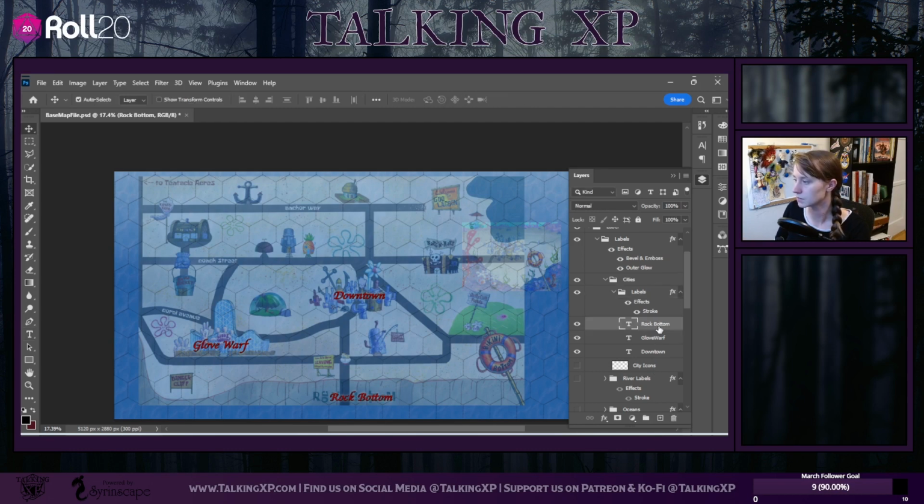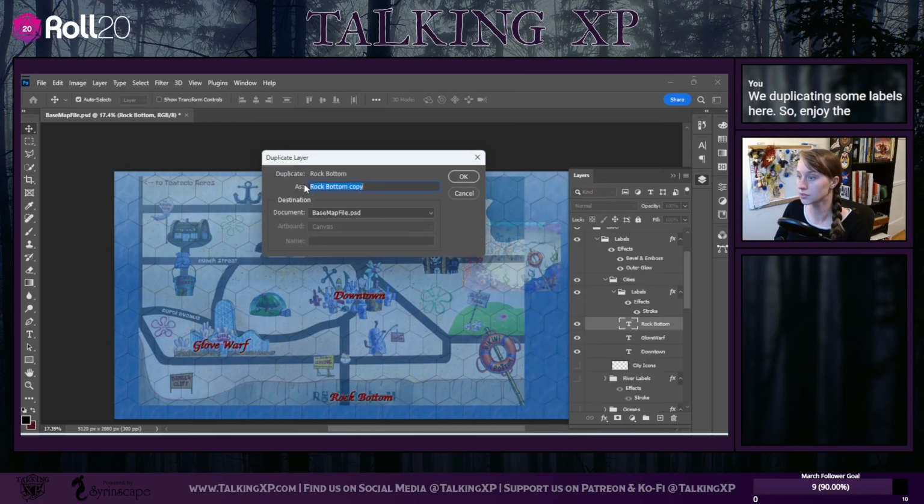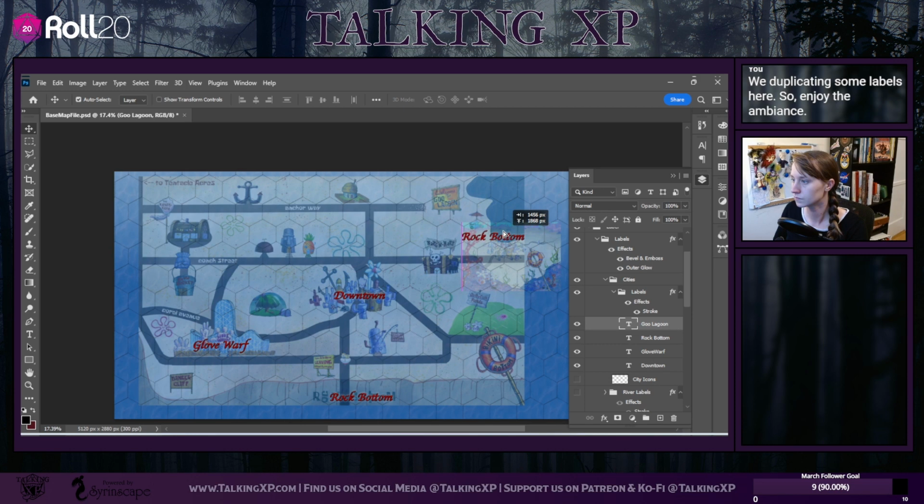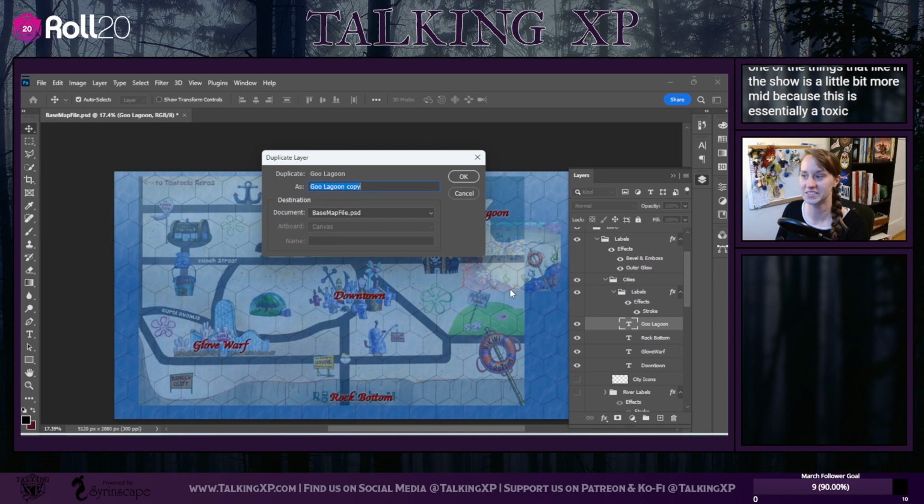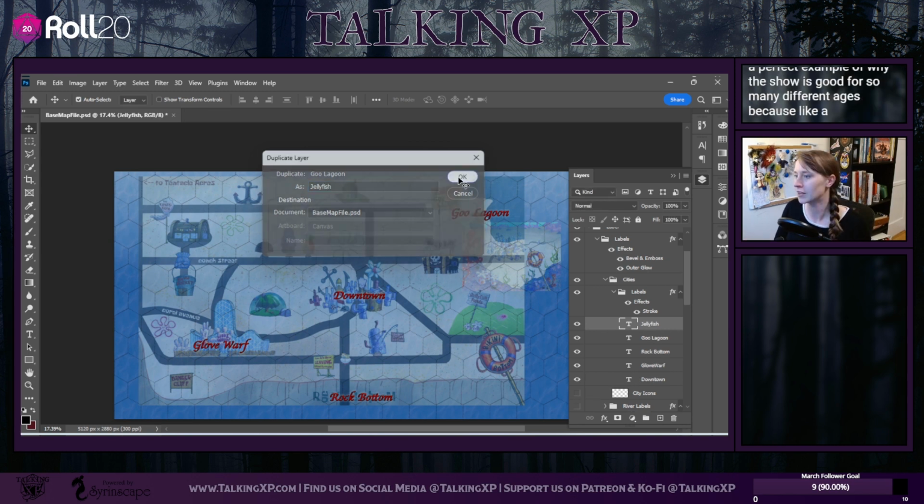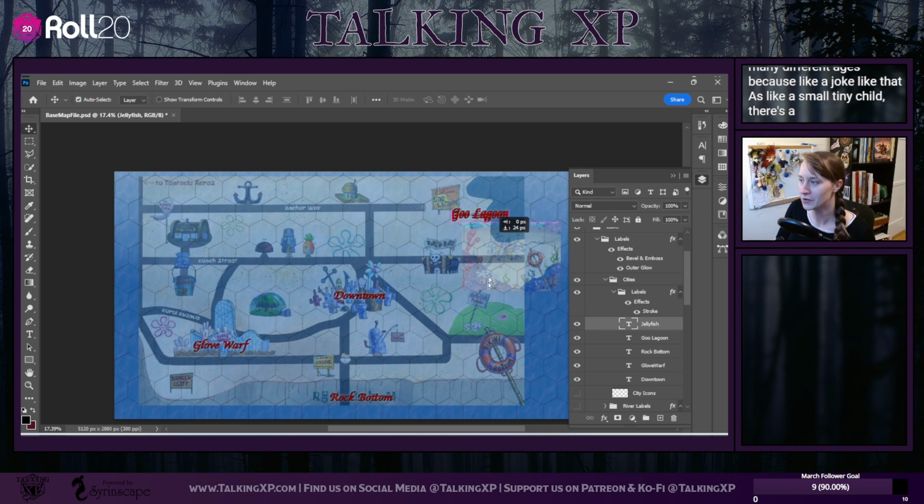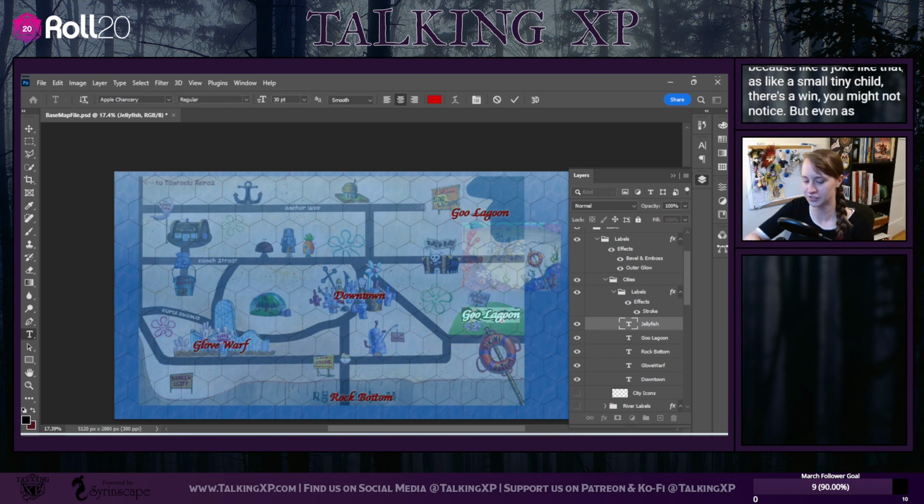We're just going to be duplicating some labels here, so enjoy the ambiance. I always loved Goo Lagoon. In the show it's a little bit morbid because it's essentially a toxic waste dump that they turned into a swimming hole. But it's delightful. That's a perfect example of why the show is good for so many different ages, because a joke like that, as a tiny child you might not notice, but even as an adult, that would tickle you a little bit.